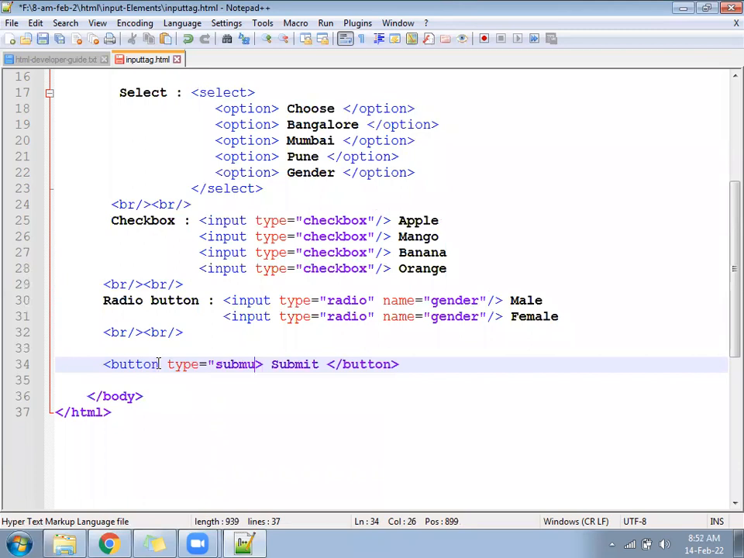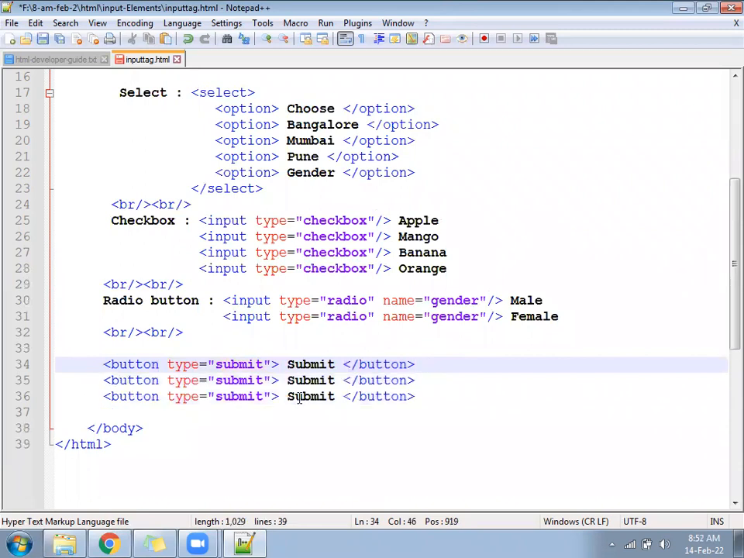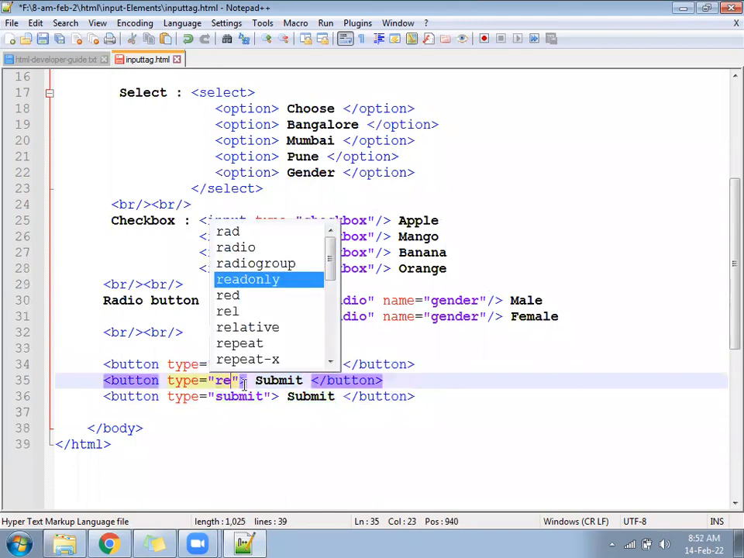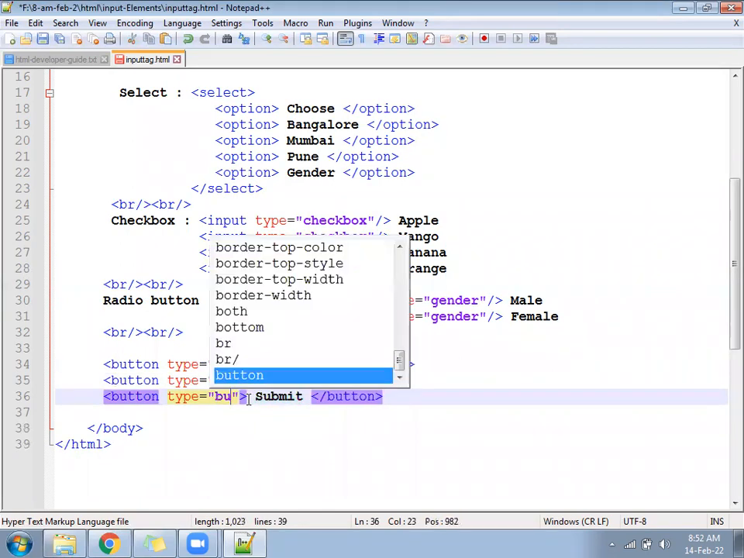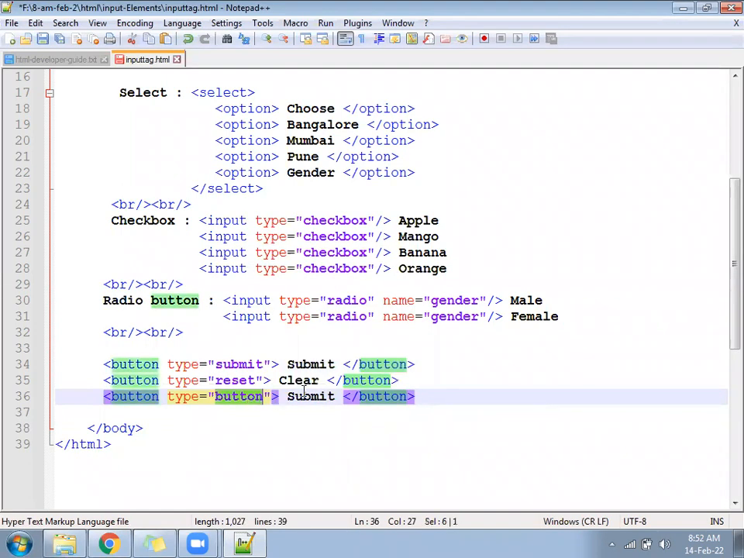Without a form, it is not going to be functional. Just for understanding purposes, we are writing the 3 types of button we have. Type as submit, type as reset. We can write here any text, clear. And we have one more, called only button, type equal to button.